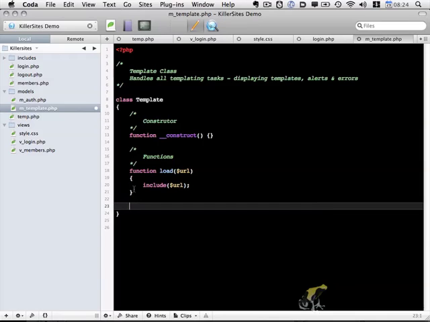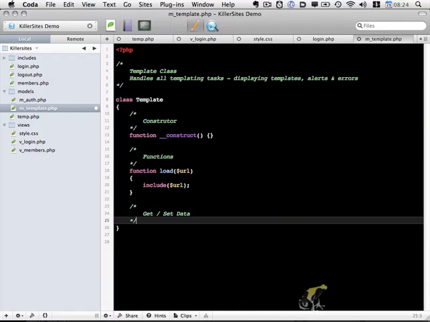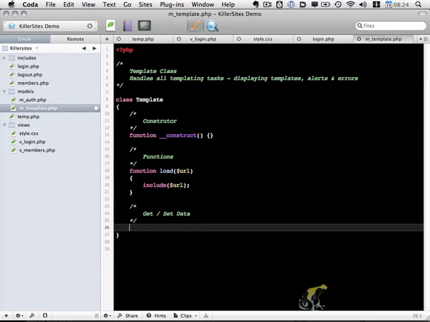Now that we have this load function in place, let me start by including another function. I'll preface this with a get/set data comment, just so I keep things organized. I'm going to create a function that I'm going to call setData, and we're going to give this function two arguments: the name of the variable that we want to set and the value.